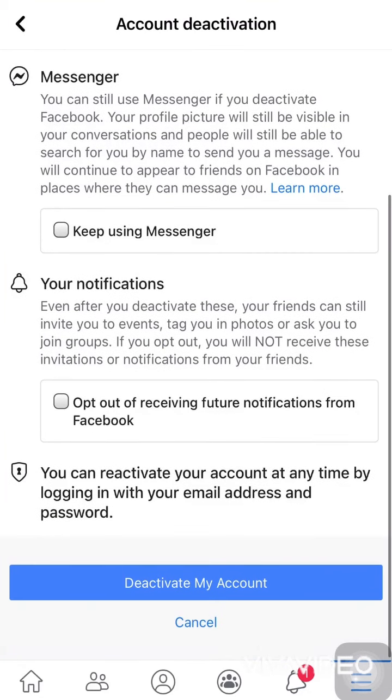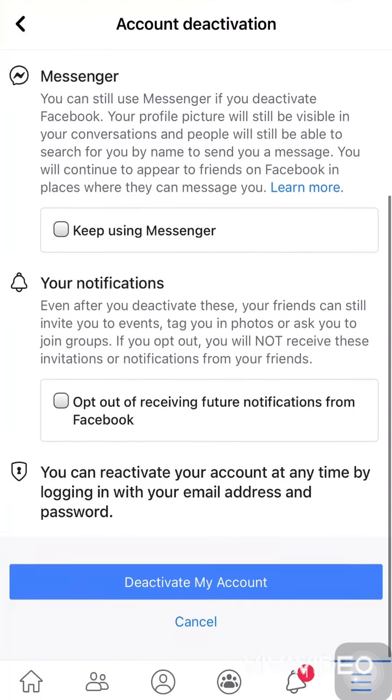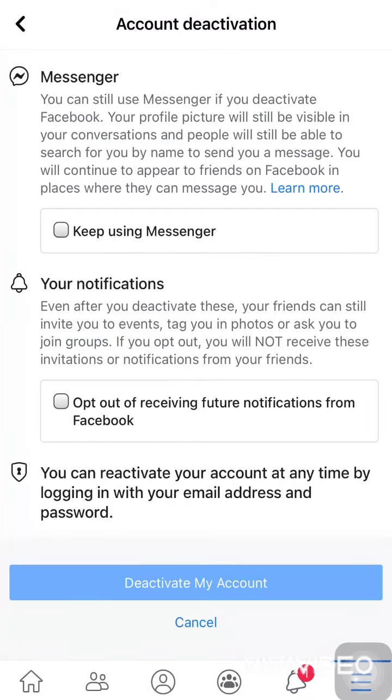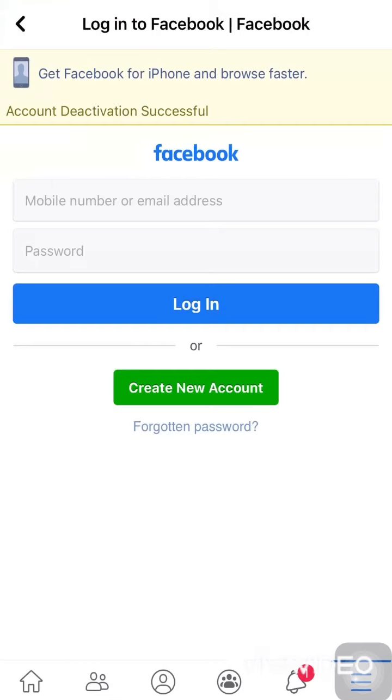Okay guys, now we have to move on to the last steps of the deactivation. Before that, clarify whether you have done all the steps correctly or not. Once you checked and got that you have done everything okay, now click on deactivate my account. Congratulations guys, you are almost done. Your account is successfully deactivated. Here look, it says account deactivation successful.